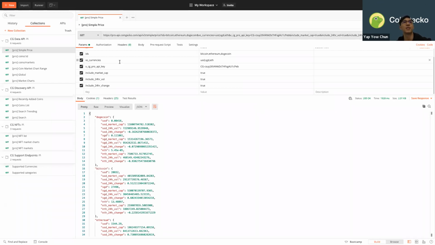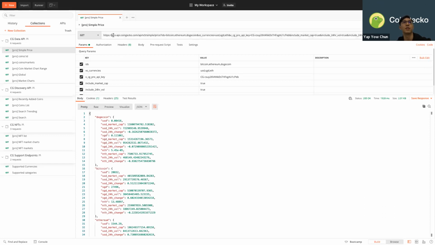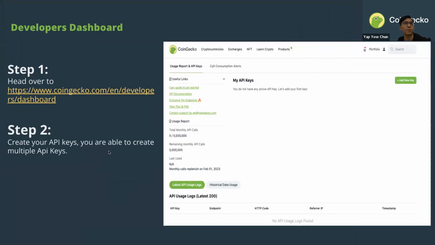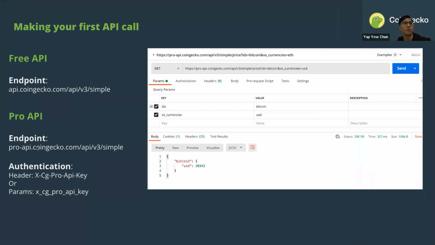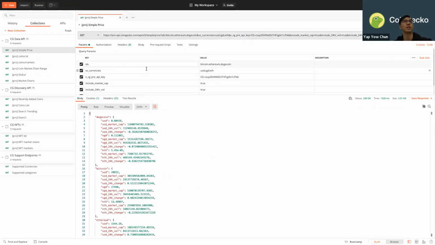In Pro API, the first thing you will notice is the different endpoint here, pro-api.coingecko.com/api/v3. Besides that, there's also an authentication process where you need to put in your API key. It can be done using either parameters or headers. So that's a different endpoint and also a different header. Now let's go ahead and make the API call using the Pro API endpoint. Here, I would like the price of Bitcoin, Ethereum, and Dogecoin in US dollar, SGD, and Ethereum.